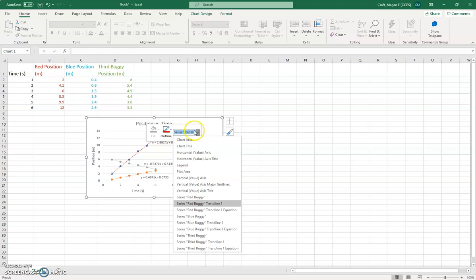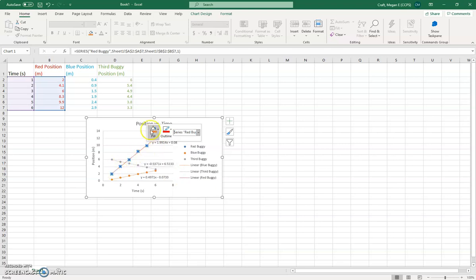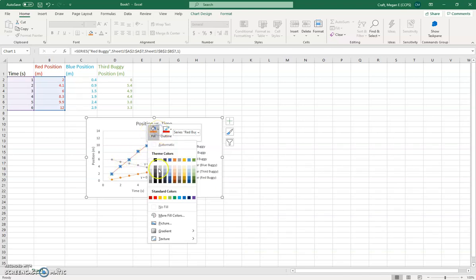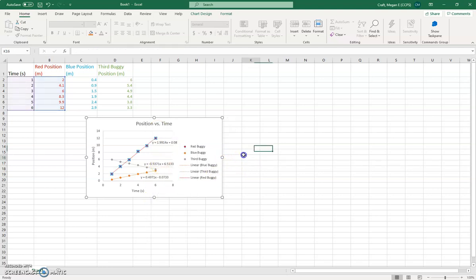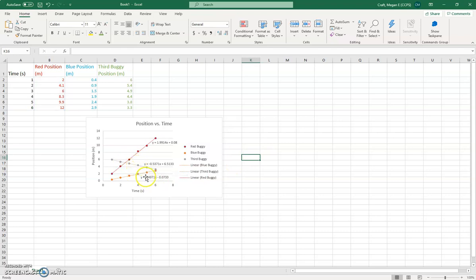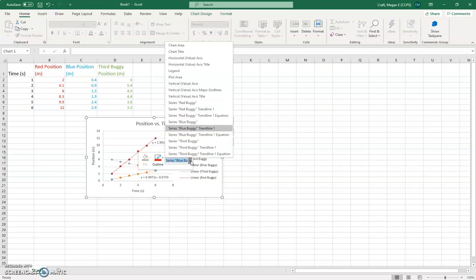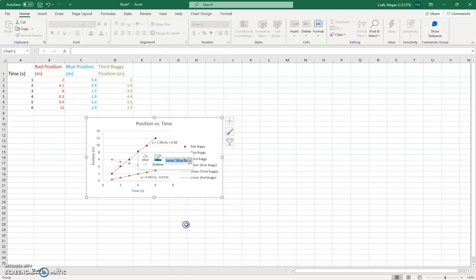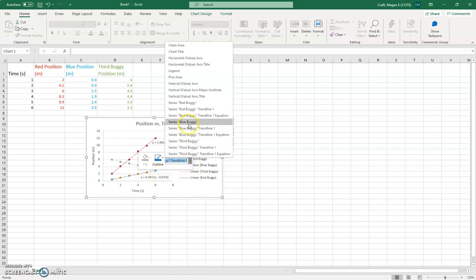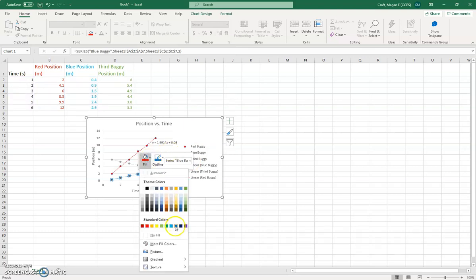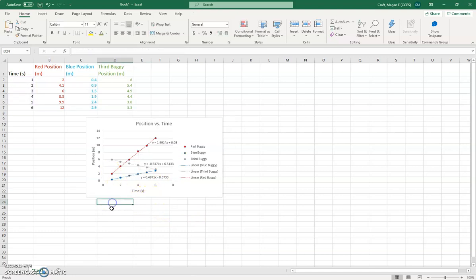If we click on this little drop-down menu, we can pick, okay, that says series red trend line 1. If I click series red buggy, it highlights our little dots here, and I'm going to fill it with red. Right, so now it's actually red. The blue buggy, I'm going to do the same thing, right click on it, and right now it's selected the trend line. I can make it blue. And then I select the series and I can again make it blue. Right, so now my red is red and my blue is blue, which is just more comfortable for me.